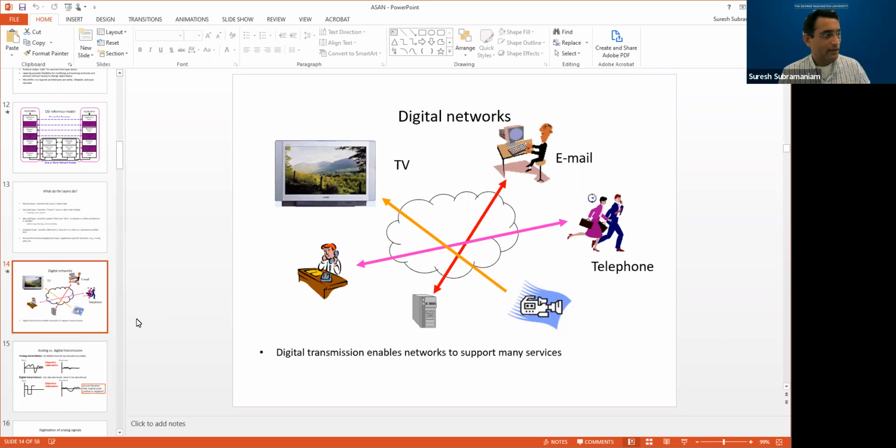Before I get to that, what is the benefit of digital networks? If you have a digital network, then you can have all kinds of applications running over the network. You can have email, telephone, voice over IP. You've heard about these things. Digital video, all of this is enabled by the single network. That's because it can transmit bits. And when you convert any signal into bits, then basically you're transmitting that signal over that network.